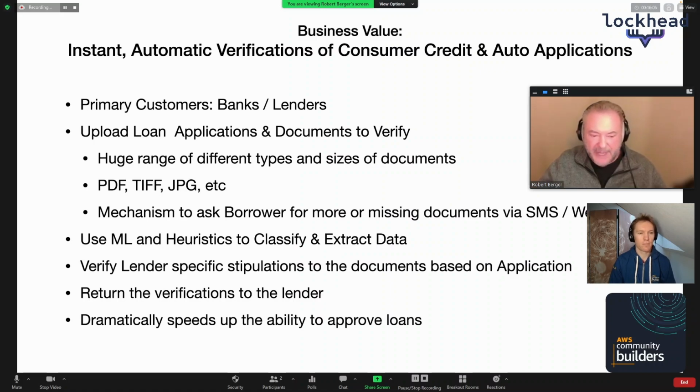And this dramatically speeds up their ability to approve loans and things like that. So that's basically what we do. You can think of it as a pipeline of application and document processing that ends up with a result that says yes or no, this person meets these stipulations.